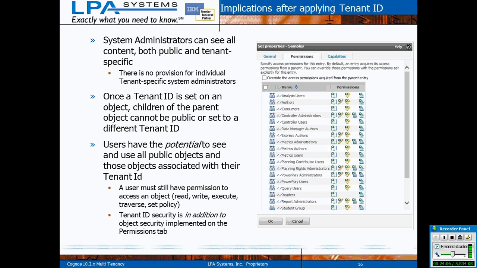However, on top of that, we have the permissions tab. And the permissions tab may restrict certain users of a tenant from seeing or doing things with an object. So we haven't lost any of the permission controls we've already had. We instead use the tenant ID to go to sort of a global object level. Can they see it or can't they? And then once we have the global part done, then the permissions tab applies as to what can they do if they can, can they read it, can they execute, can they traverse, can they set policy. So we have both options now with this multi-tenancy enabled, which gives us a whole bunch of power.